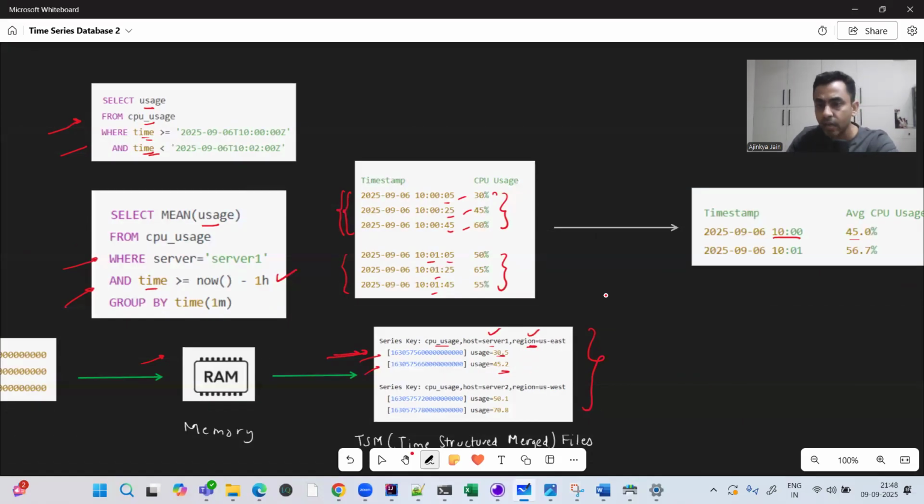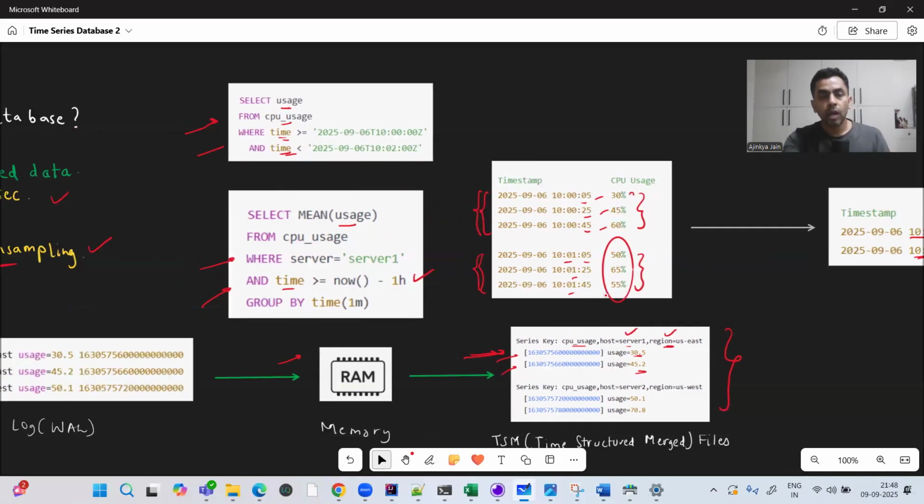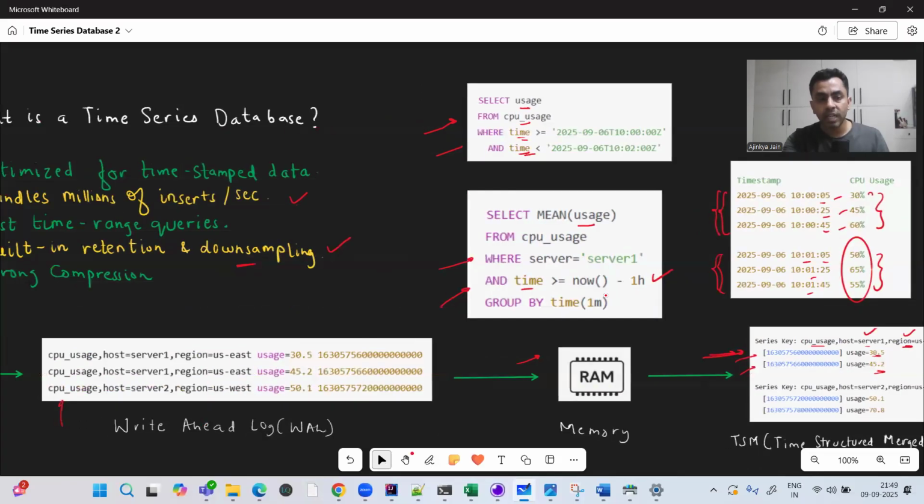Second example, at 10 hours and 1 minute, it is aggregating or taking the mean of these timestamps. So at 10 hours it is 45%, and at 10 hours 1 minute it is 56.7%. This is what we call downsampling, and this is one of the out-of-the-box features which time series databases provide. I hope you have got the features of time series databases.